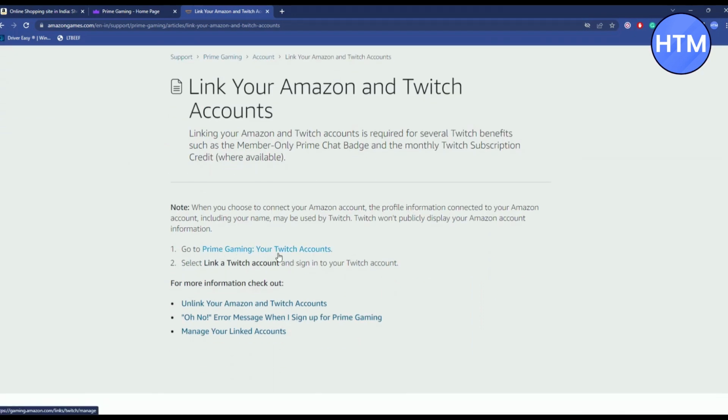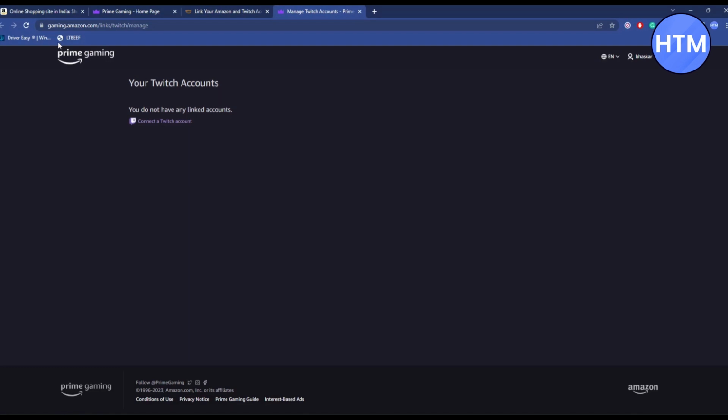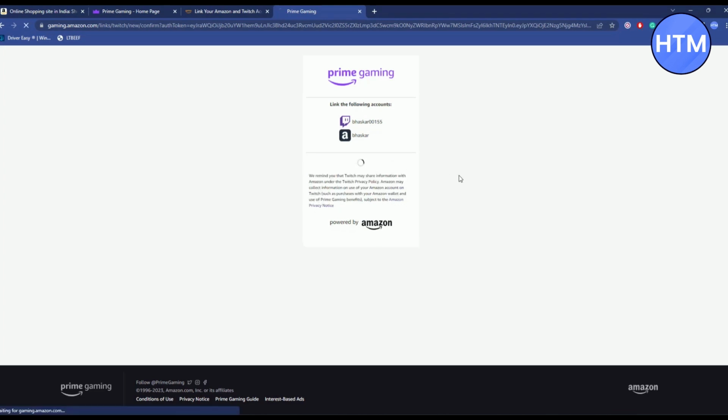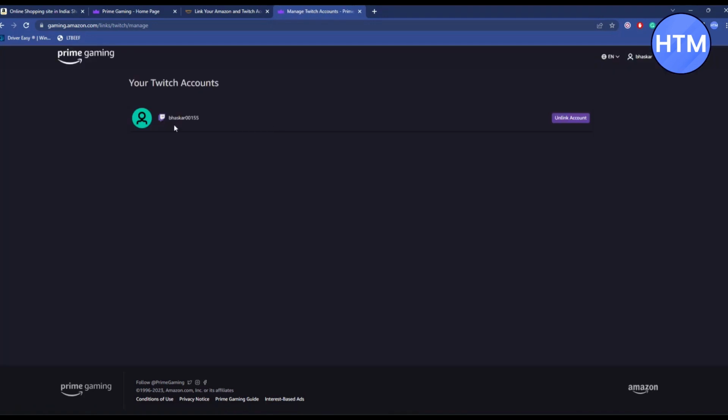Just simply click on this link, and over here it will redirect you to the page where you can link your Twitch account. So click on connect your Twitch account. After that, it will redirect you to the Twitch page where you can connect your account. So choose your account, then click confirm. So that's how you can connect your Twitch account.